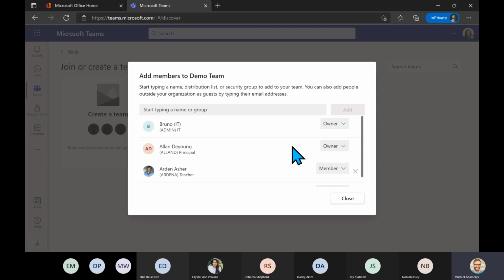If for whatever reason you only have one owner and that person leaves the organization or is out for a long period of time, or something goes wrong and you're left without an owner to your team, it is going to be very difficult to get a new owner to your team or access any of those administrative permissions. So play it safe, always have multiple owners. I recommend a minimum of 3, but probably more than that.